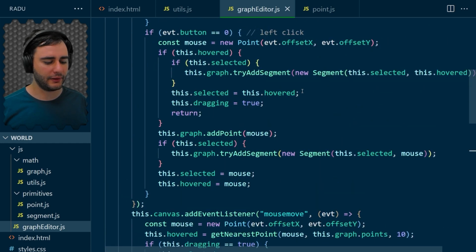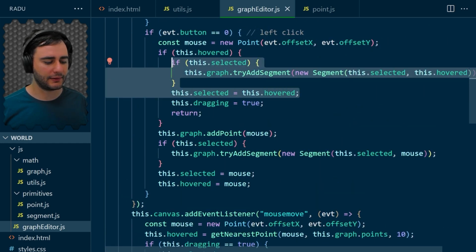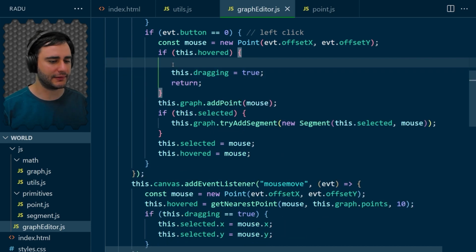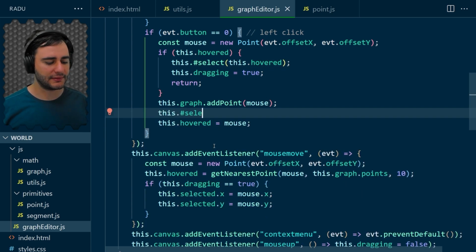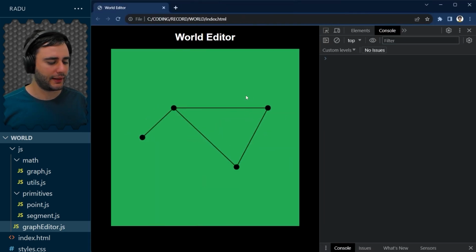And now up here, this duplicate from here, we just remove and say this select this hovered. And here we say this select mouse. And everything should work the same as before. Selecting points, unselecting points, connecting them, everything pretty much.